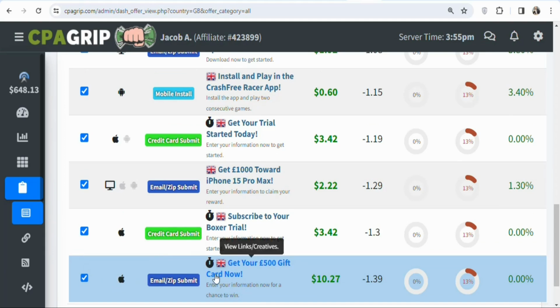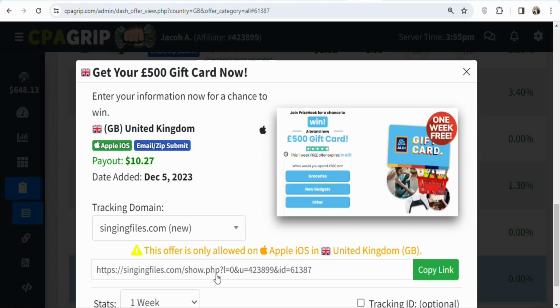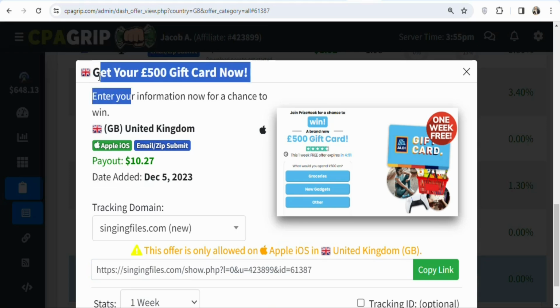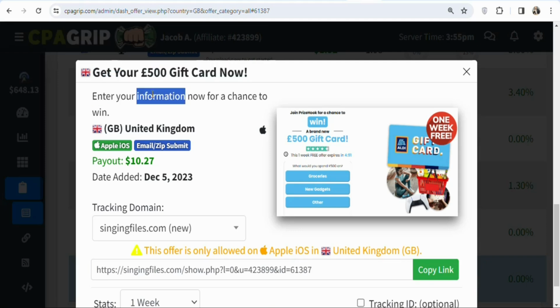Now what you have to do is click on the offer so that you can get your affiliate link. Once you click on it, you can see this is your affiliate link. You can see the warning right here and you can see the payout. You can see some information about the offer. This is the title of the offer and you can see the description right here.